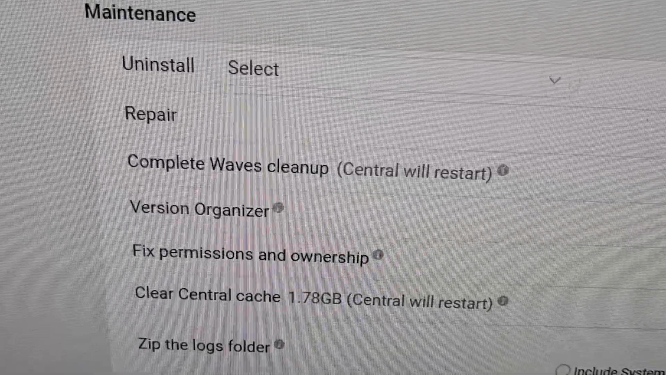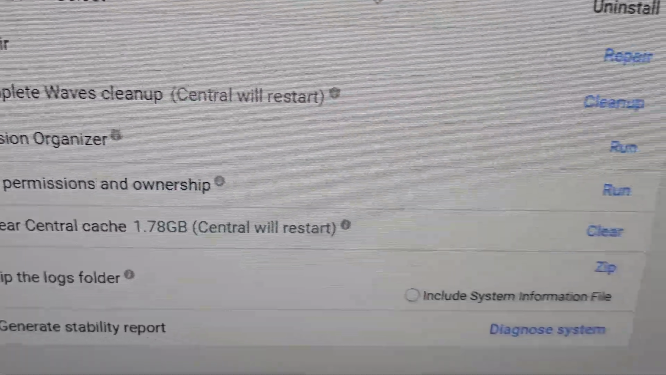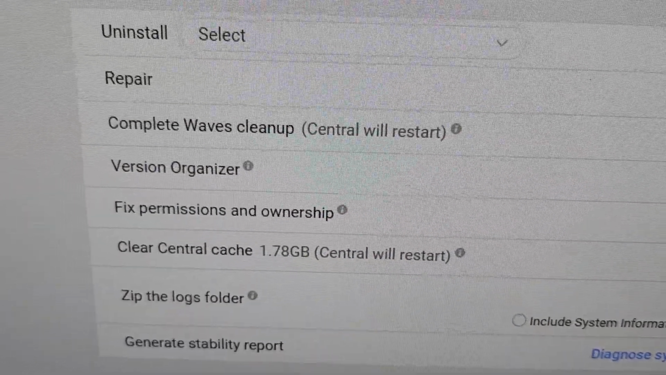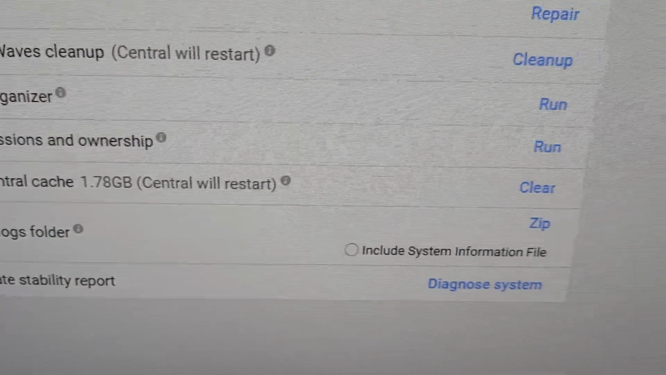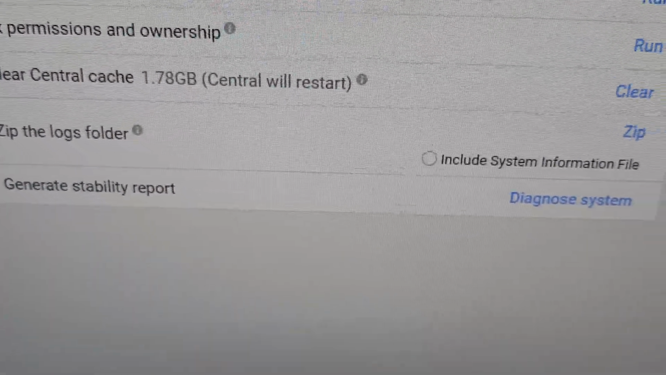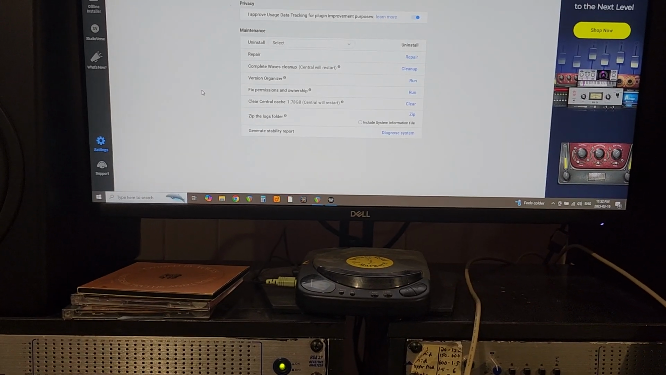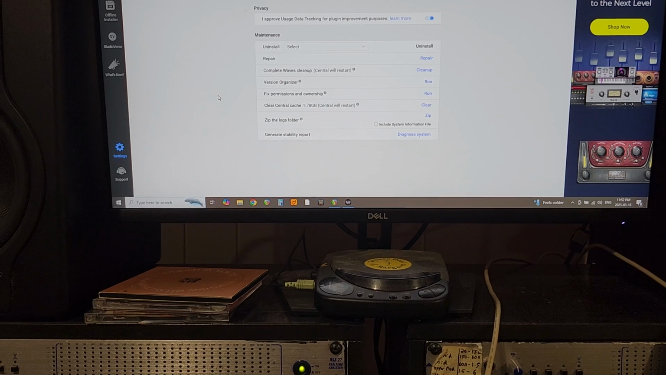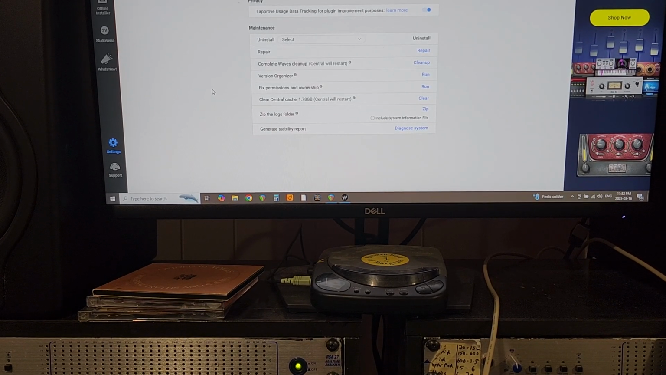I did a repair, and then, not to be confused with it, Complete Waves Cleanup. Doesn't that sound like a repair too? Well, that's just another repair called cleanup. Fix permission and ownership. Well, isn't that a repair? It's another repair you can run. Clear the central cache. Isn't that another repair? So there's lots of repair options you may not be aware of in here if you're having trouble getting your Waves Central working. Go into settings and try all of those.